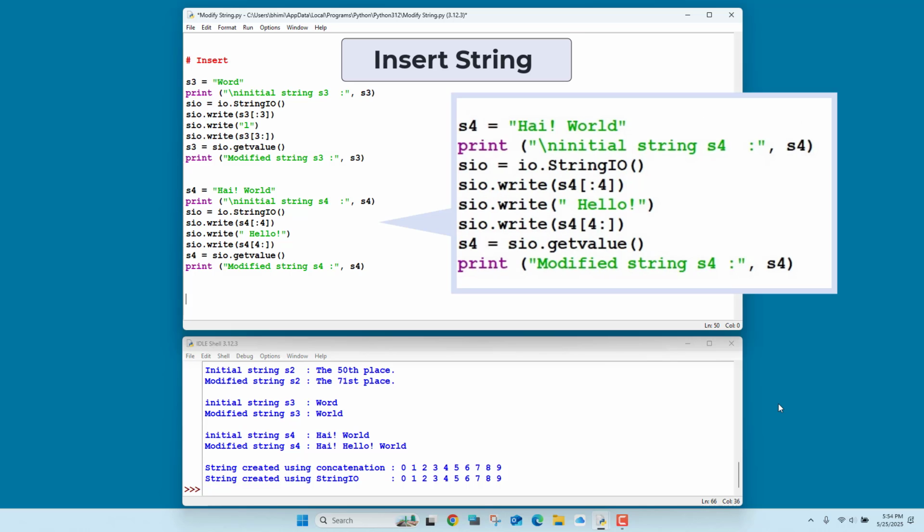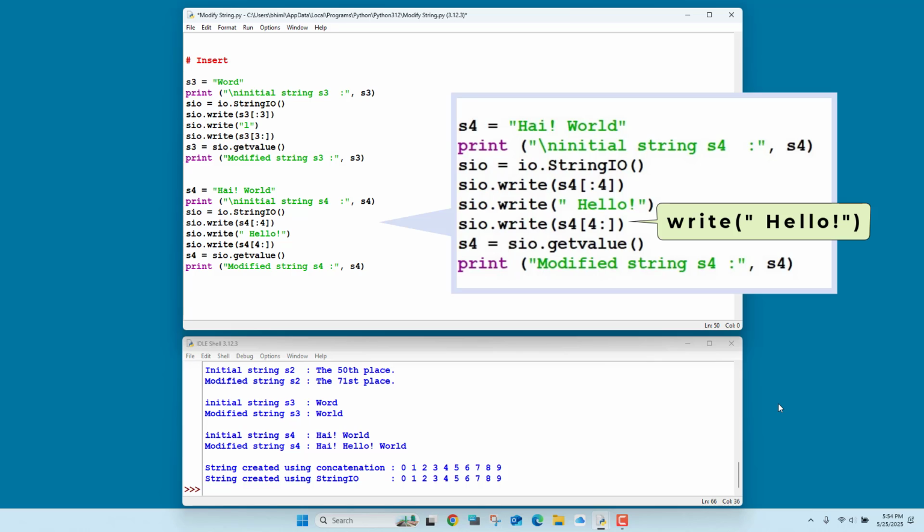You can insert a string. For example, to insert hello after hi, pass hello to the write method. Hello is inserted after hi.